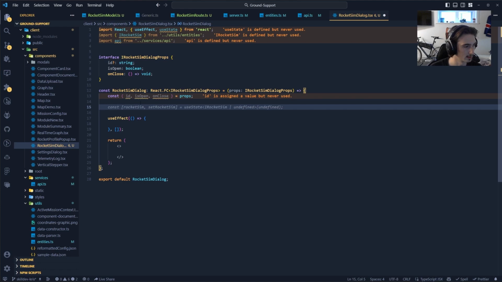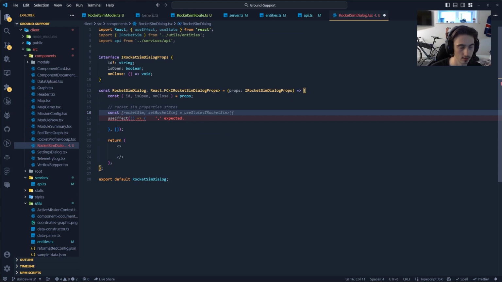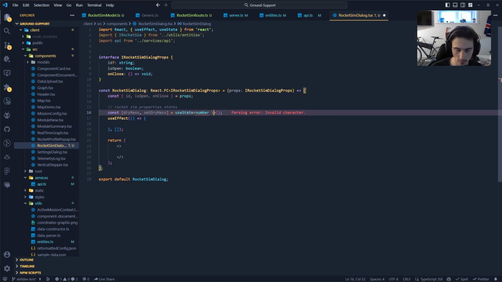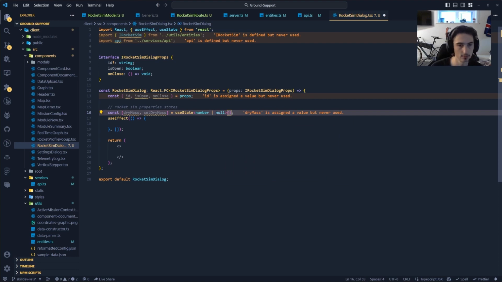So I'm going to create all the RocketSim property states. In here we'll have the dry mass, keeping it lowercase. It can either be a number or it can be null, so that'll allow the form input to be empty when we first initialize it. And we'll just give it a null state.